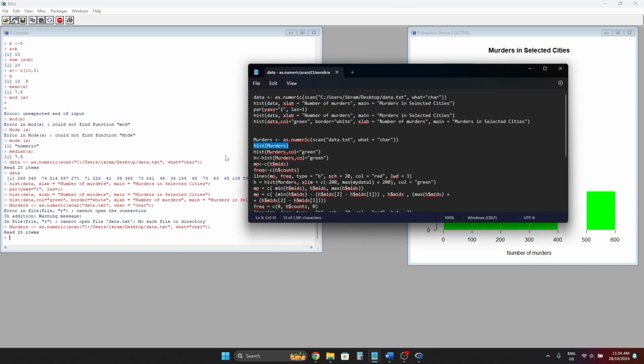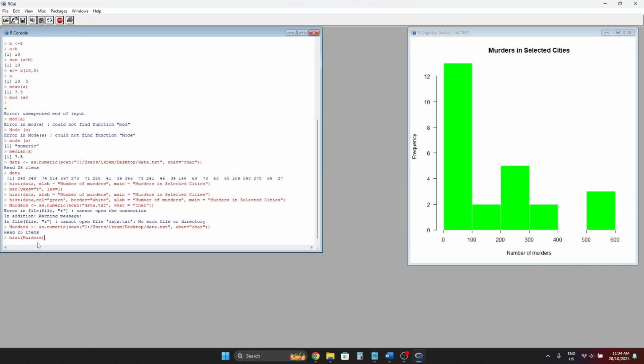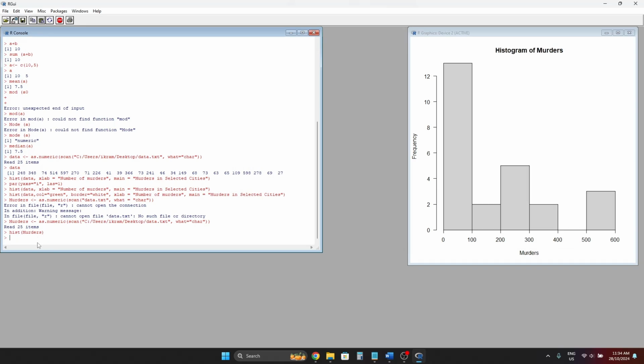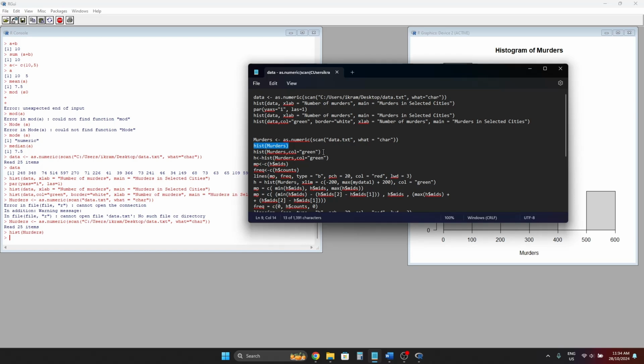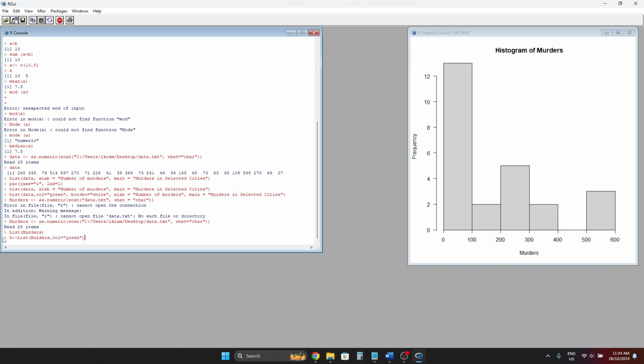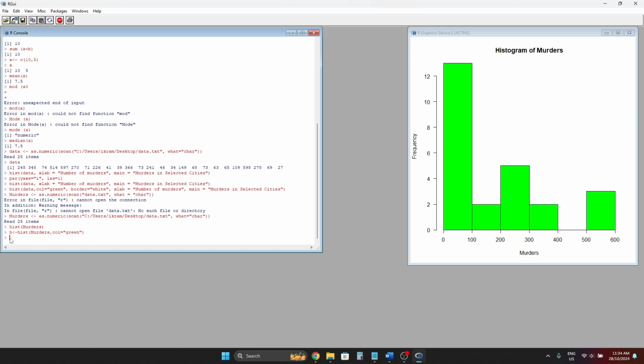Firstly, we will draw a histogram of the new variable that we created, histogram of murders. Okay, we created that. Then this is just a color change, so I think we skip that line and go to this one. Here I'm creating another variable called h, and I'm assigning the histogram to that variable. Why is that? Because we want to do some calculations from this histogram, which is why I am assigning a value to it.